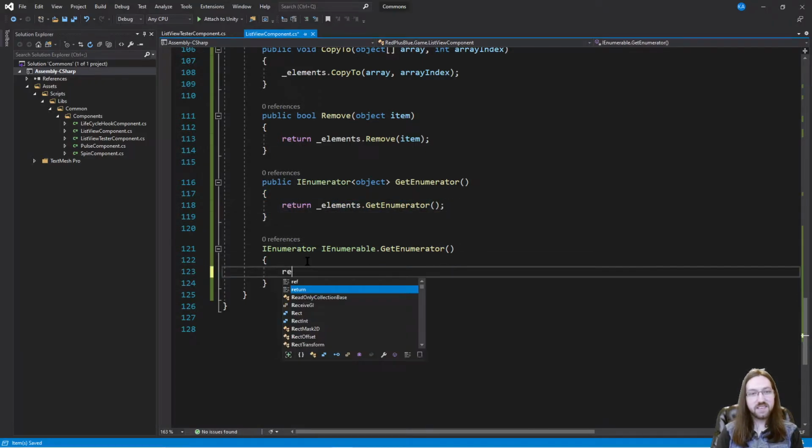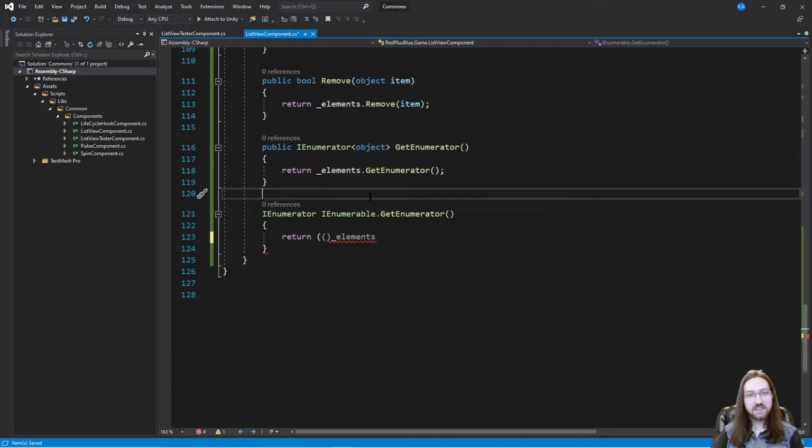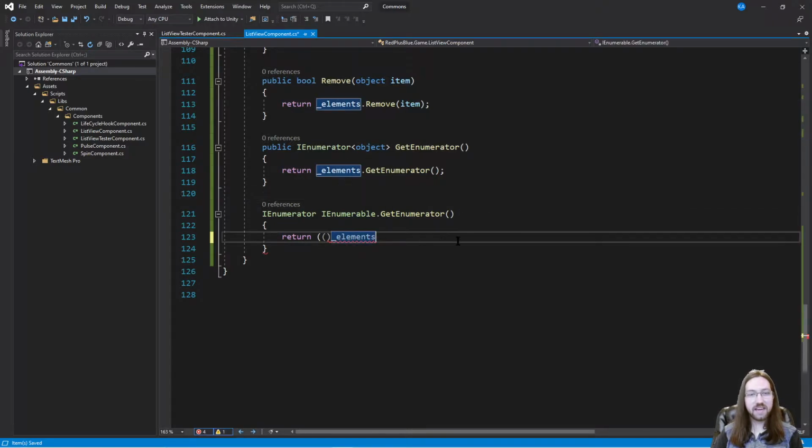So here's something that I really don't understand. I didn't even know this was really a thing, but why is there a generic version of this and also a non-generic version of this? I didn't even know you could do that. I know that it's because the list itself inherits both of those, but my question is why?